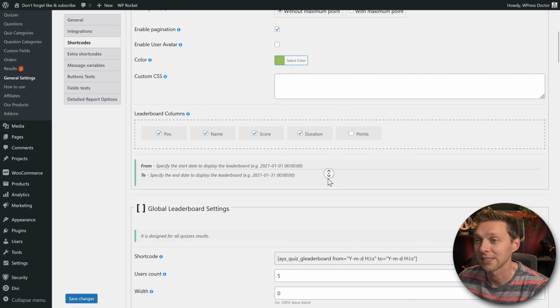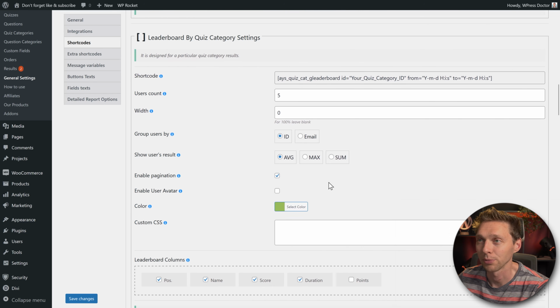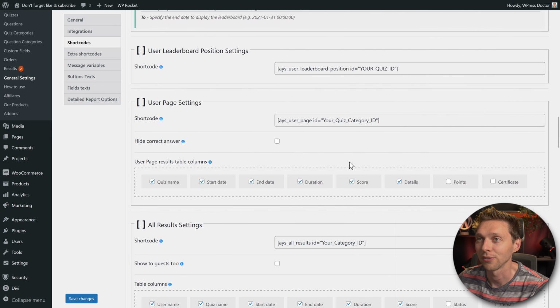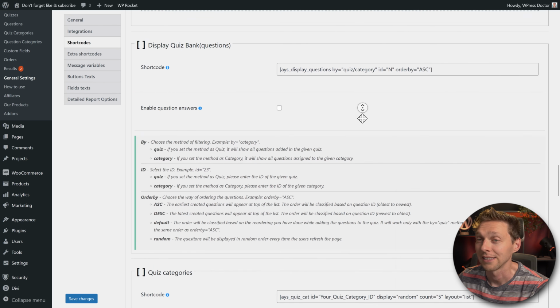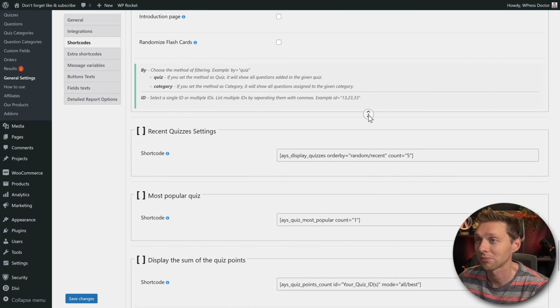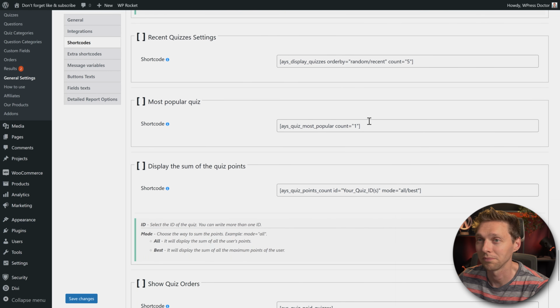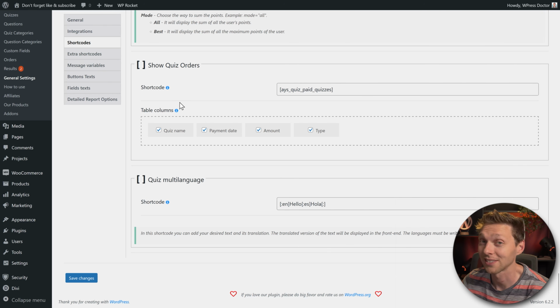This is really great. Again, a global leaderboard. You can also have these settings. Leaderboard by quiz category. Then you have the user leaderboard, user pages, all results. This is some real options for all these shortcodes. Wow, this is the most popular quizzes displayed as some. This is some extensive plugin.